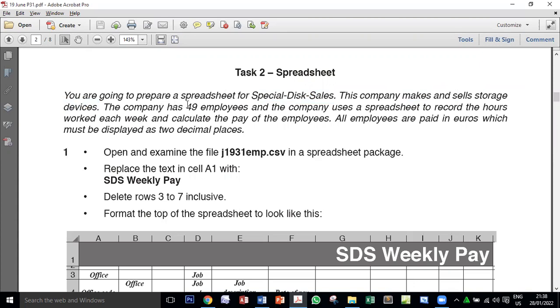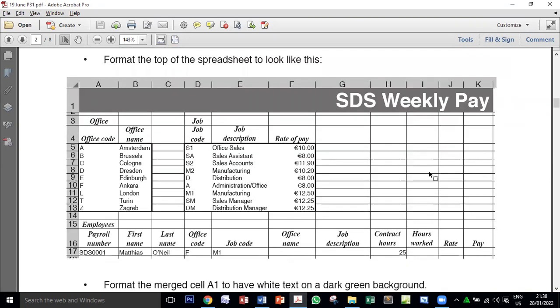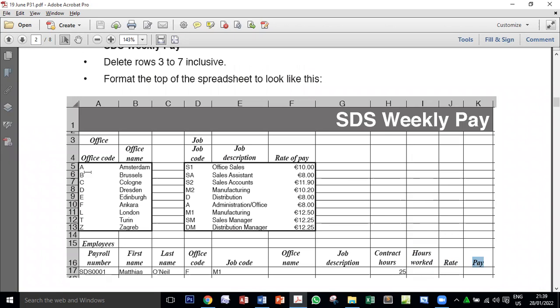The company has 49 employees. And the company uses a spreadsheet to record the hours worked each week and calculate the pay. You have to look into this. Hours worked and the rate. So for every worker, there will be the hours worked and the rate. And probably I will multiply the hours worked by the rate to calculate the pay. Probably. But I need time to understand all this.